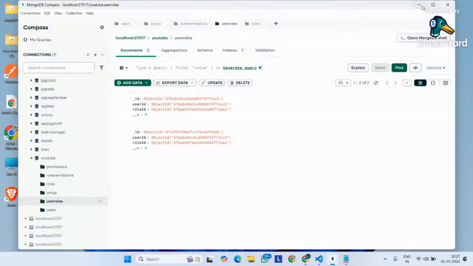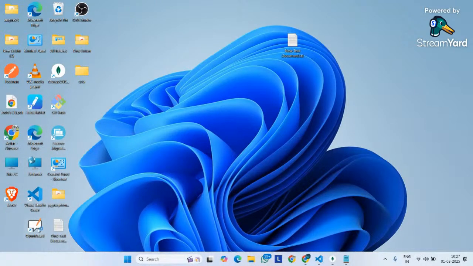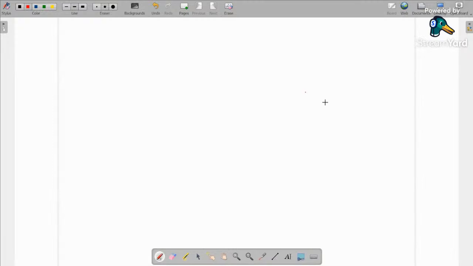Allow me a second only, and before I move forward, I'm not able to open my open board, not sure why. Either I have to update this or whatever the issue is. Perfect, it is opening. Great.